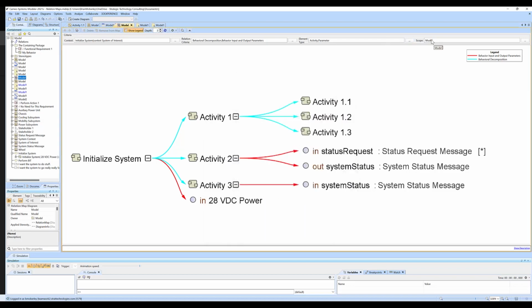Now the scope has to do with the starting element or the context element. So notice as of right now the scope is set to the model. You typically don't need to set a scope because all of this will start with that context element, but you could narrow that down if you'd like to, if you're dealing with things such as packages. So that is an option, but it's typically one that you don't need to use for relation maps.